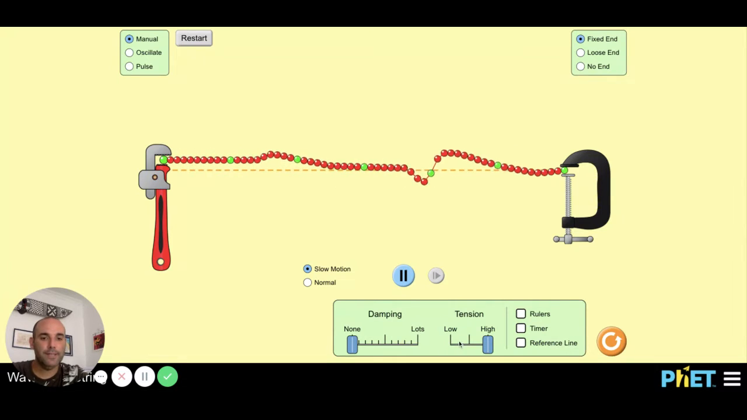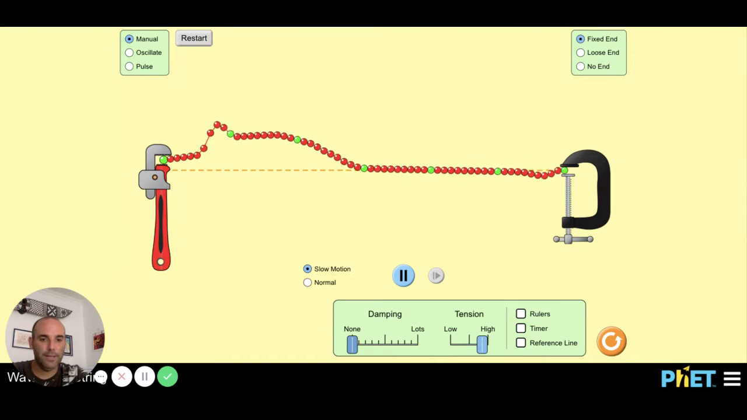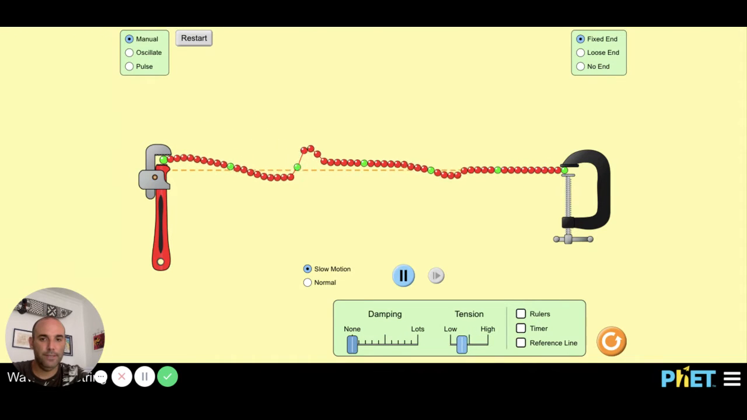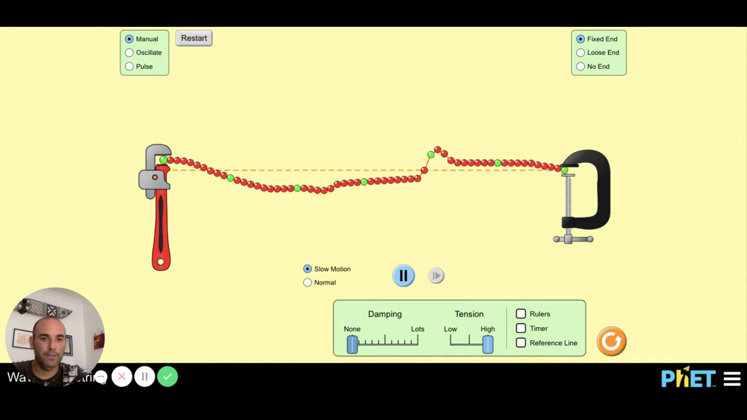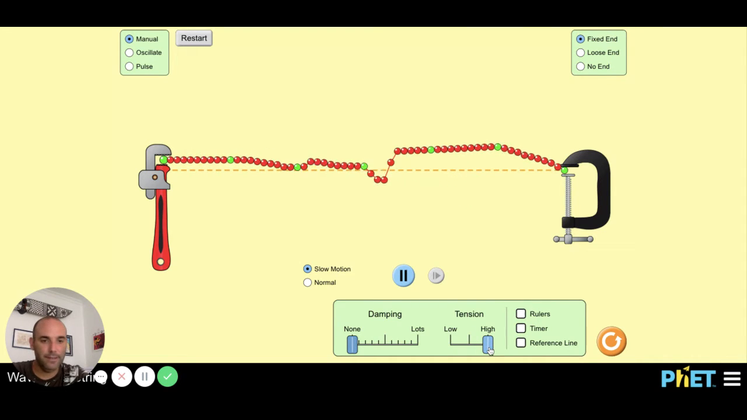All right, and if I change the tension, like you watched in the videos I showed before, tension is going to affect the speed of that pulse. So if I want the speed of that pulse to slow down, I can decrease the tension, or increase the tension to make the speed go up. Okay, that's definitely going to affect my ability to make standing waves.